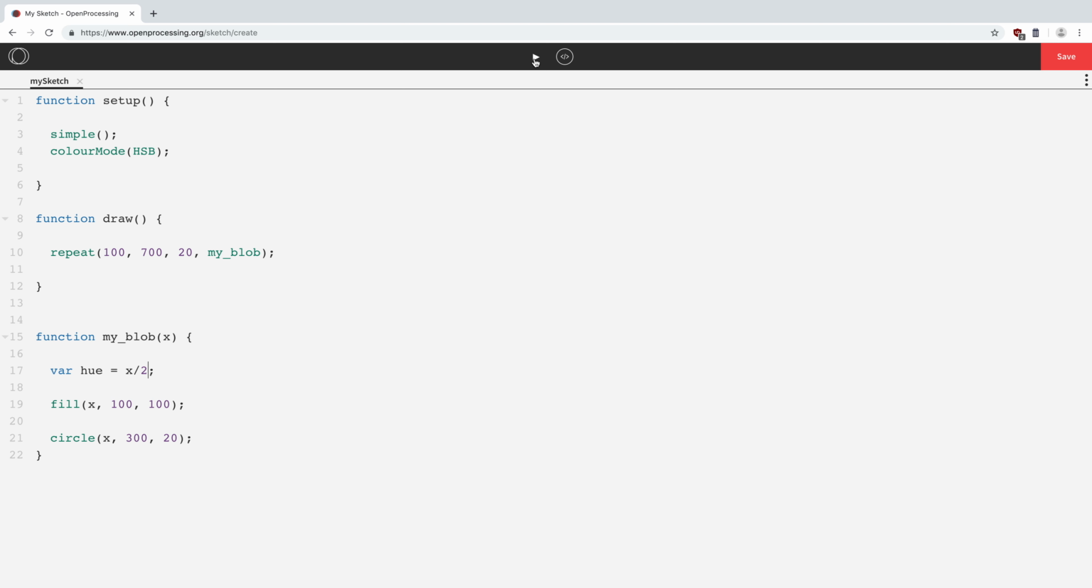What do we expect? Before we run the code, what do we expect to happen? Well, we expect circles to be drawn in a row. We've seen that already. We expect them to have different colours because the hue now depends on x, and that hue will go from 0 up to 350, because x goes from 100 to 700, so actually I'm wrong. That hue will go from 50 to 350. Let's run that. Ta-da! That's really cool. That's quite nice, isn't it?